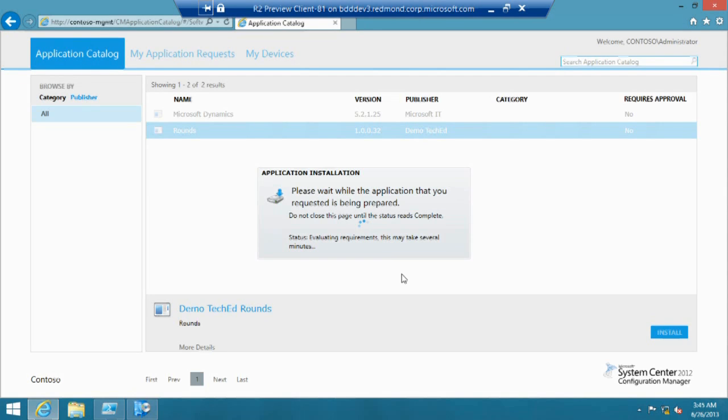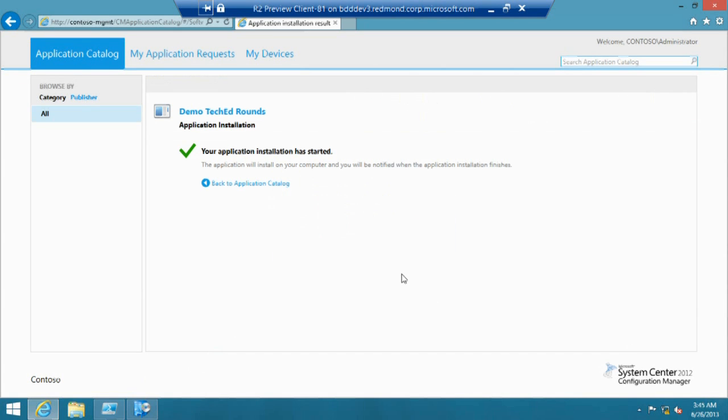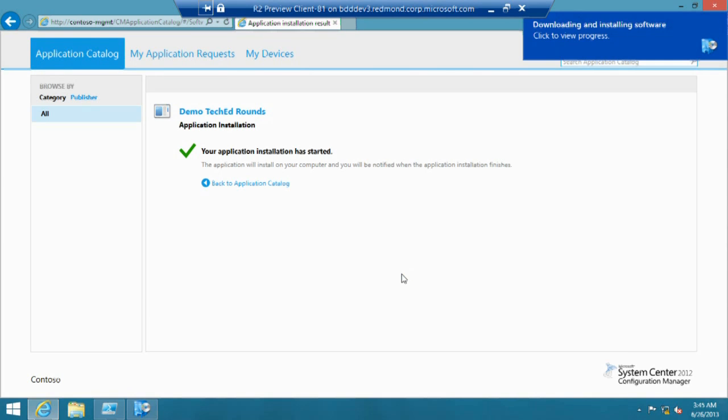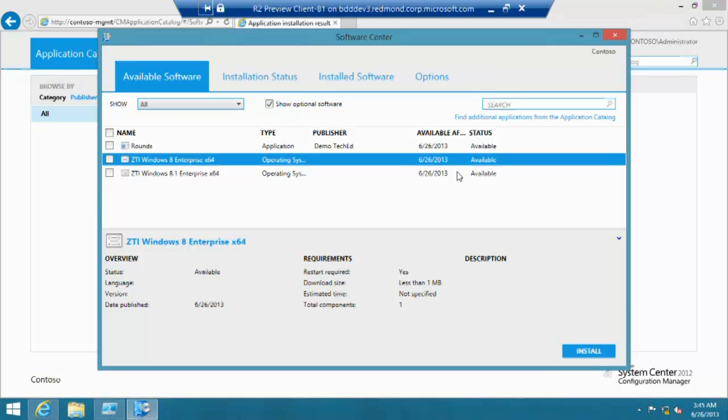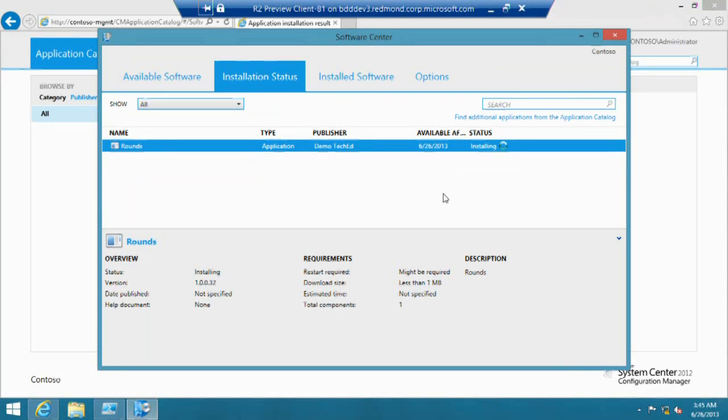Now again, this is Windows 8.1, so it won't be pinned by default. We'll have to find it on all apps, but it should take a few seconds here for that to install. So we get the notification saying downloading and installing. If we click to view the progress, it will take us back to the Software Center where we can see the application is currently installing. As long as all the prerequisites were handled, that sideloading was enabled, that the right certificates are in place, the application should install successfully, and then we should be able to run it.